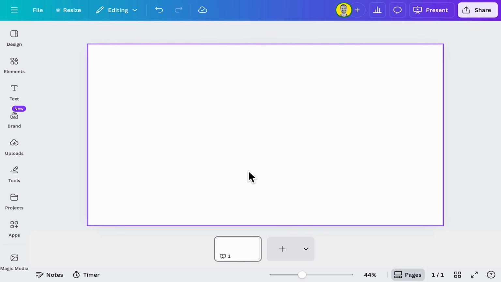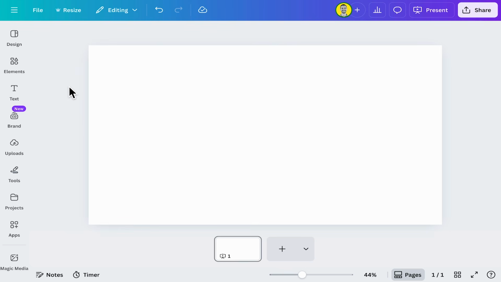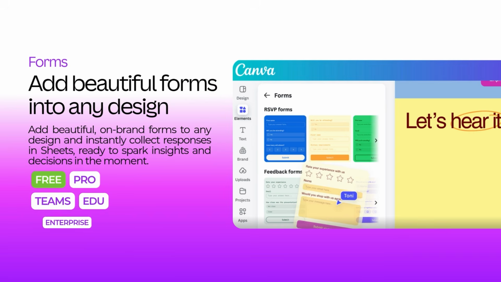I am here in a presentation document, but it doesn't really matter. This will work in any document. And something else I want to say from the get-go is that this feature is available to all users. So that's the good news.